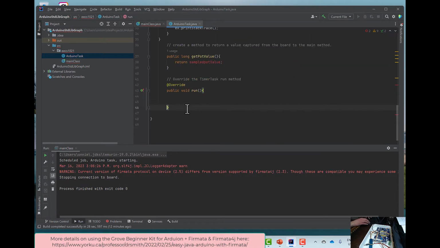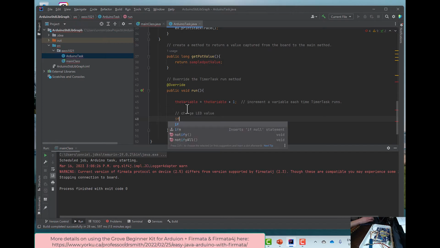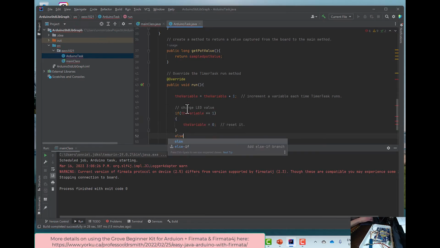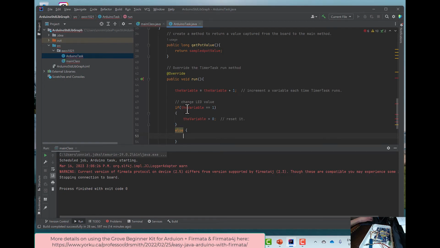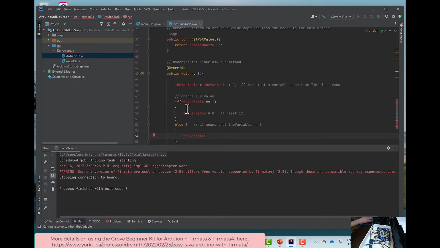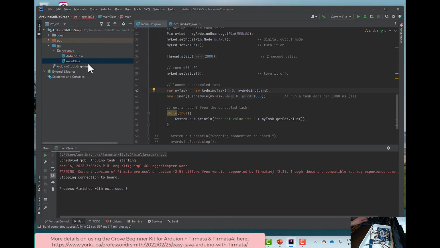And then what we're going to do here is we're going to override the run method from timer task in order to run effectively the task that we want to execute at a regular period or on a regular frequency. All right, so what we're going to do in here is we're going to set up a variable that will keep track of a state for the LED, so we can have an LED turn on and off every time we call this task.